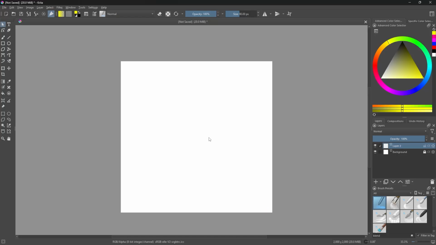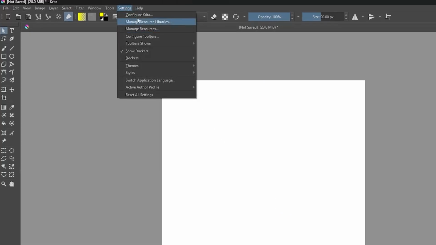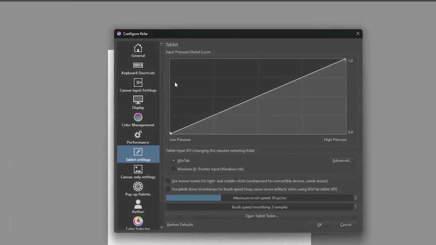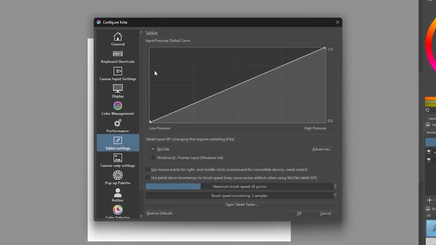First, open Krita. Go to Settings, then click Configure Krita. On Mac, this may be under the Krita menu instead of Settings. Inside the configuration window, select Tablet Settings.